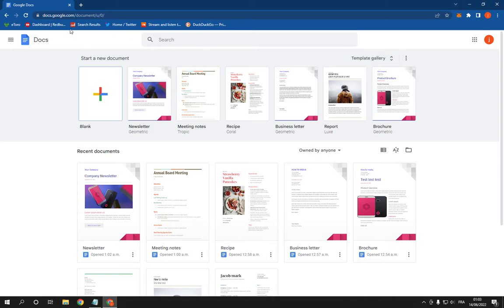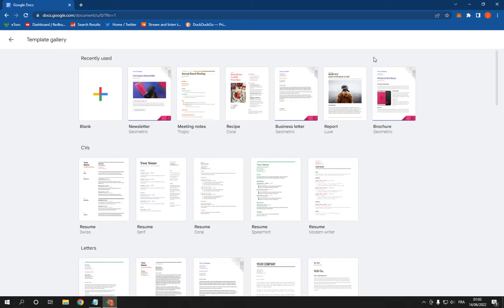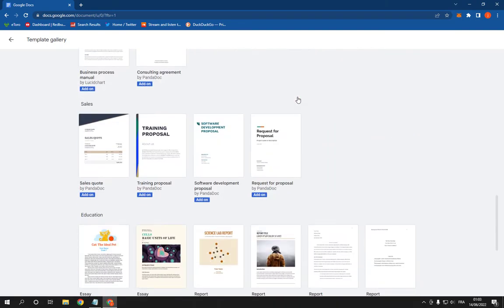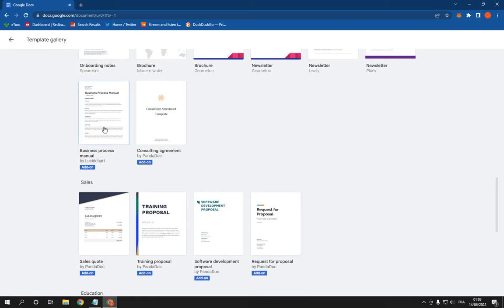First thing, go to Google Docs, this is the homepage, and go here, click on template gallery, and now scroll down until you find the business process manual and click on it.